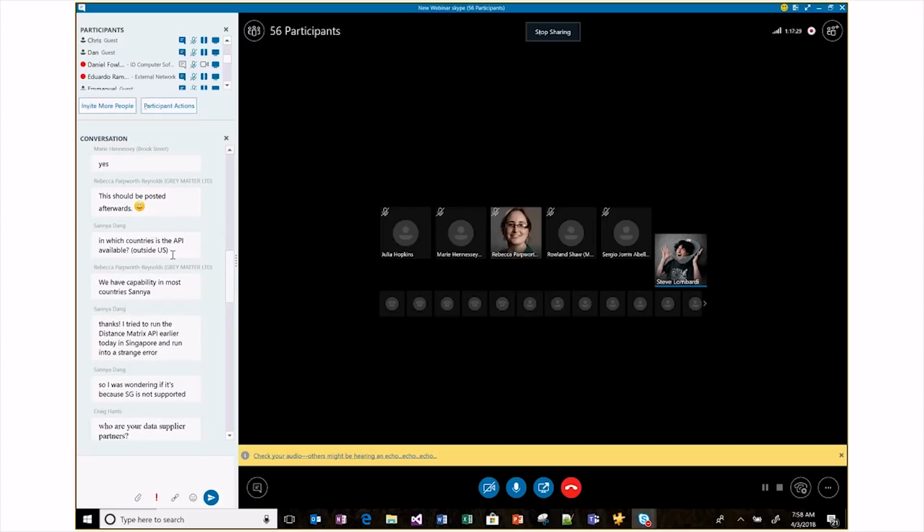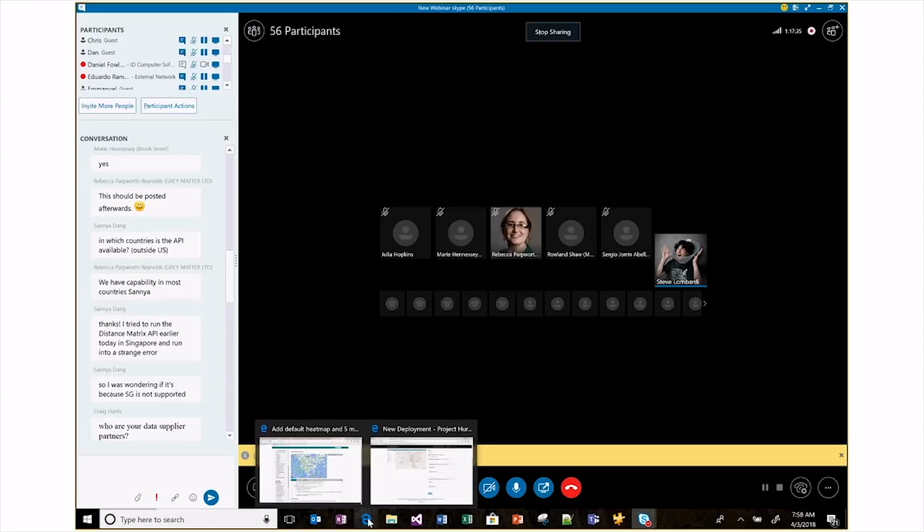So for which countries is the API available outside of the US? On our website, we've got a very detailed list. If you go and do a search for Bing Maps Geographic Coverage, there we go.